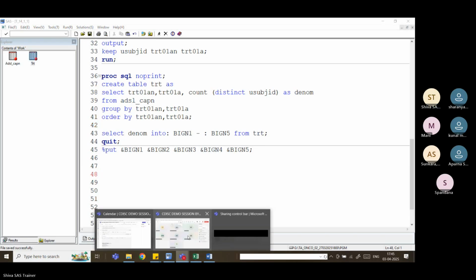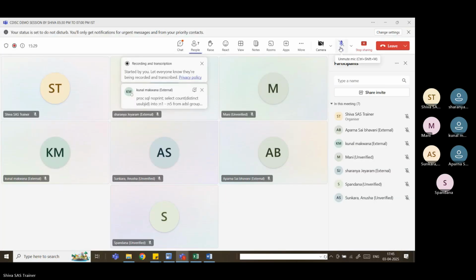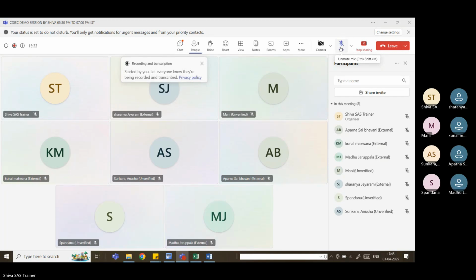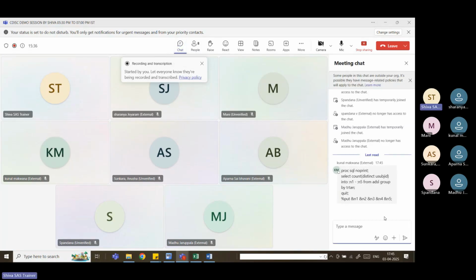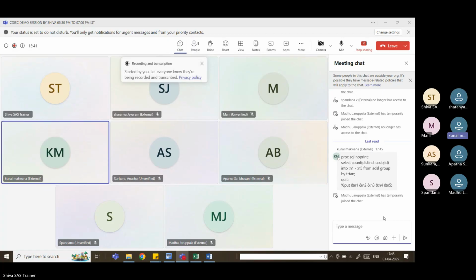Somebody has posted something. Yeah, we can use this code also, right? Directly. Yeah, you can use direct code also, fine.